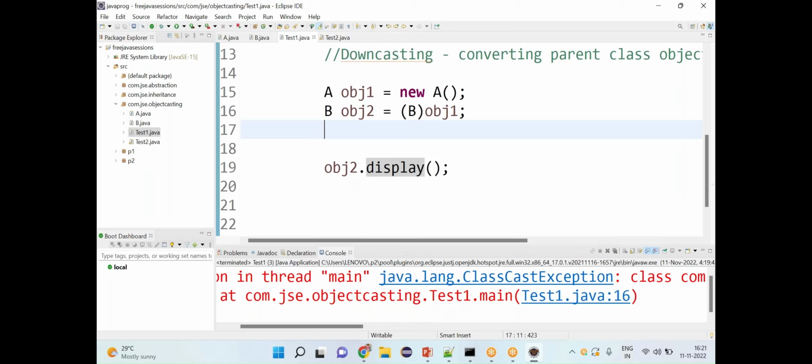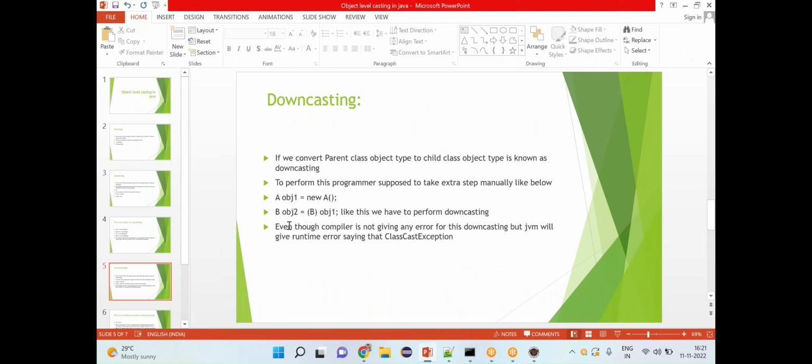If any casting follows those three rules, we are able to perform the downcasting successfully, and we are able to execute it without getting any ClassCastException. So the important thing is to understand those rules. Let me open my PowerPoint. See here, like this we have to perform downcasting. Even though the compiler is not giving any error for this downcasting, at runtime the JVM will give a runtime error saying ClassCastException, as we just now saw.